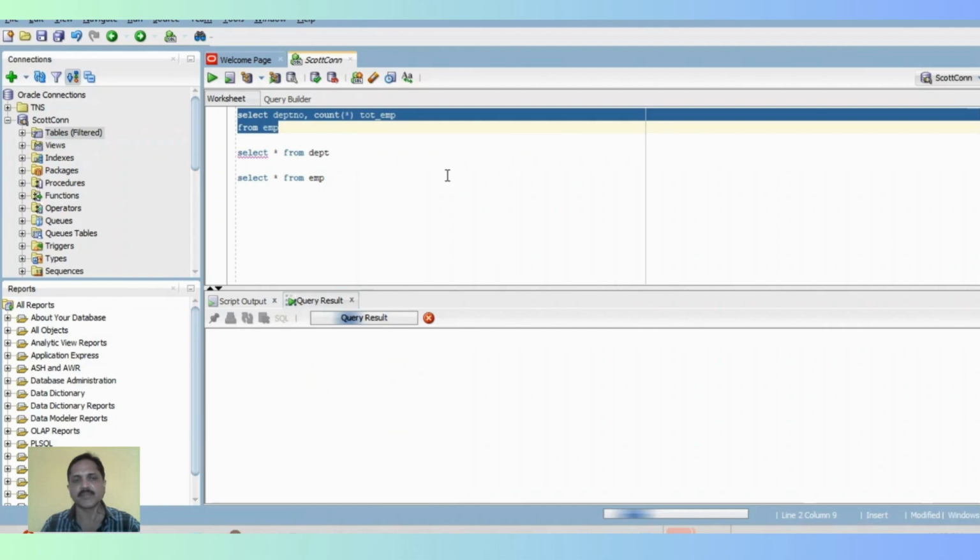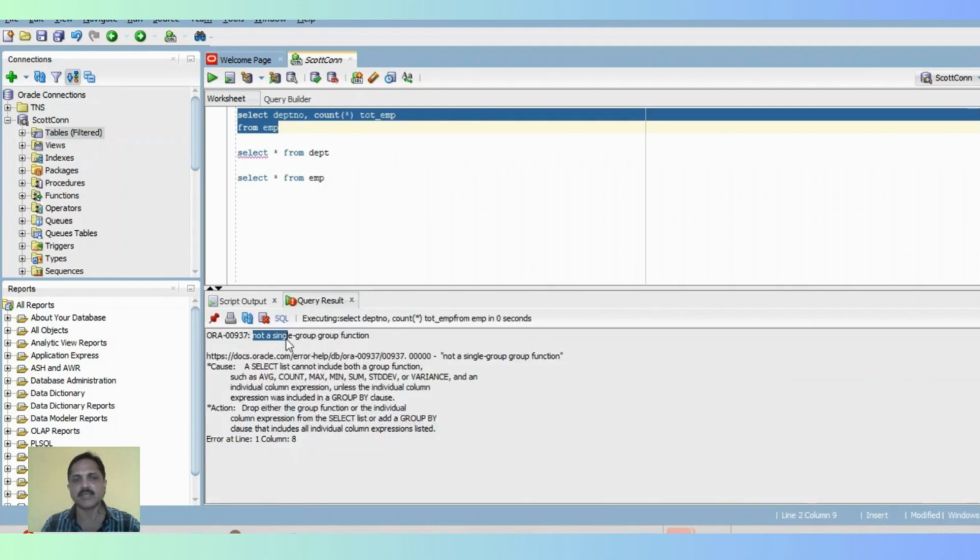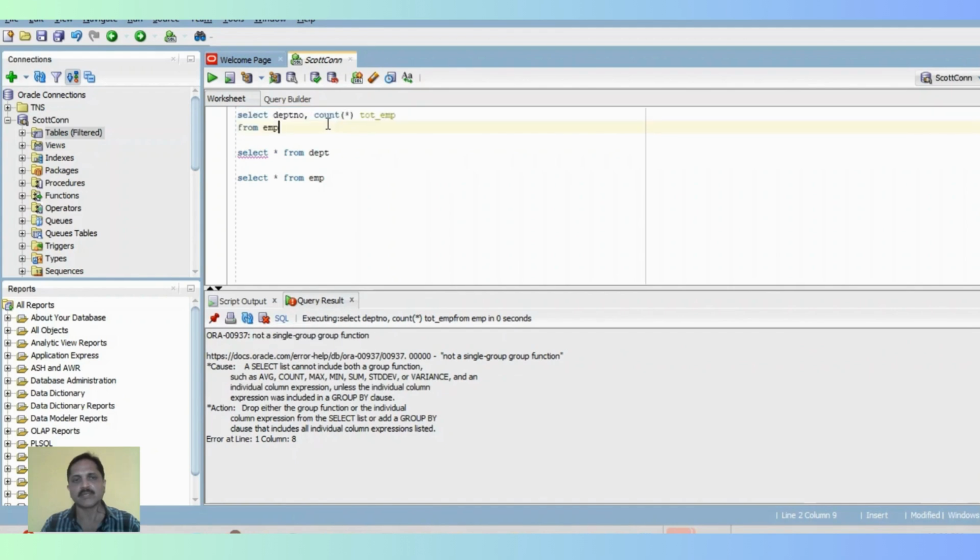So it is giving error. Okay. So it's saying not a single group function. So that means this is a group function. This is the aggregate function: count, sum, average. With that, that means it is trying to give you a single row output. And this is giving you the multiple rows output. See, this is the condition and this is the scenario. We have to use group by.